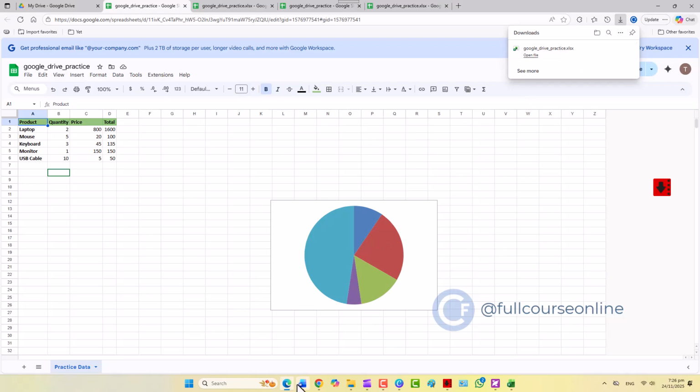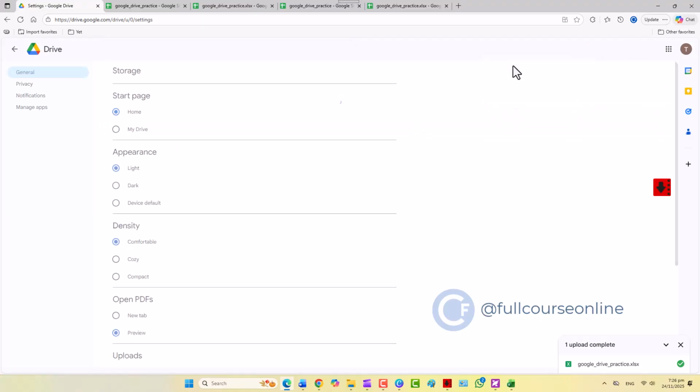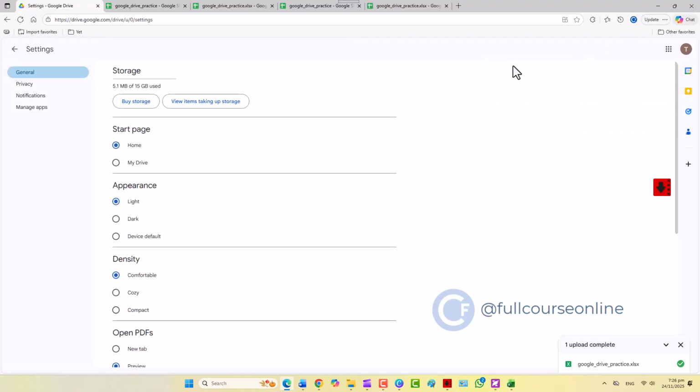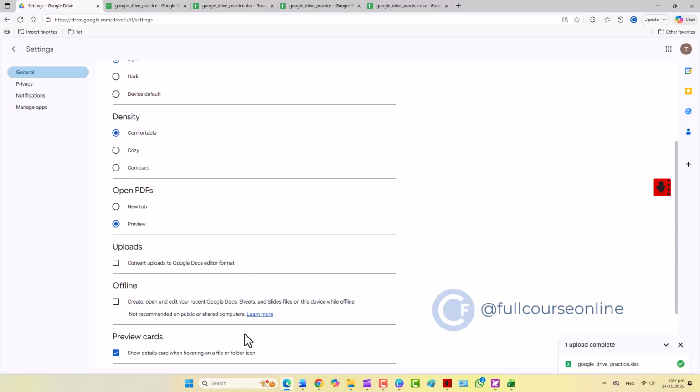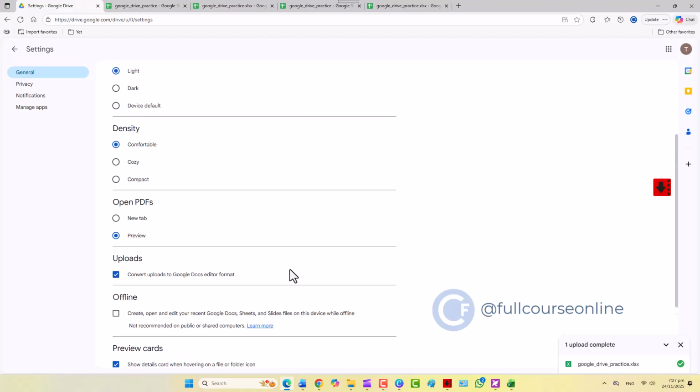If you have a lot of spreadsheets or documents and you want Drive to convert them automatically when you upload, there's a setting for that. From your Google Drive main page, click the gear icon in the upper right and choose Settings. In the Settings window, look for the option labeled Convert Uploaded Files to Google Docs Editor Format and tick that box. Any compatible files you upload will be converted automatically into Google Docs, Sheets, or Slides format.